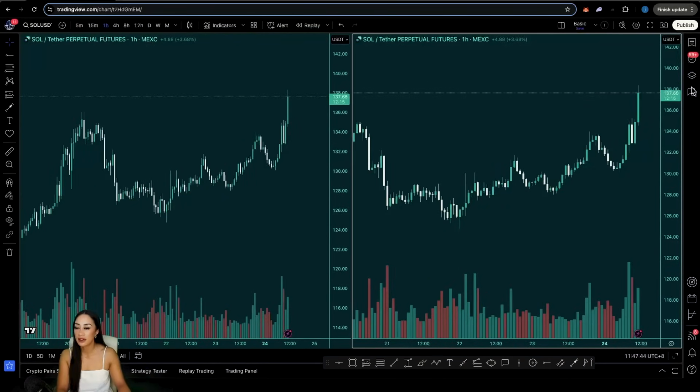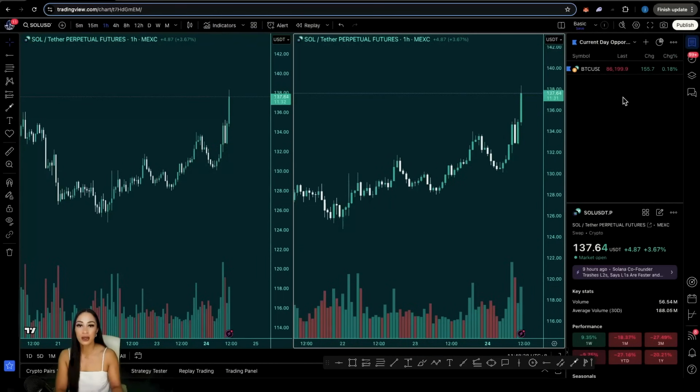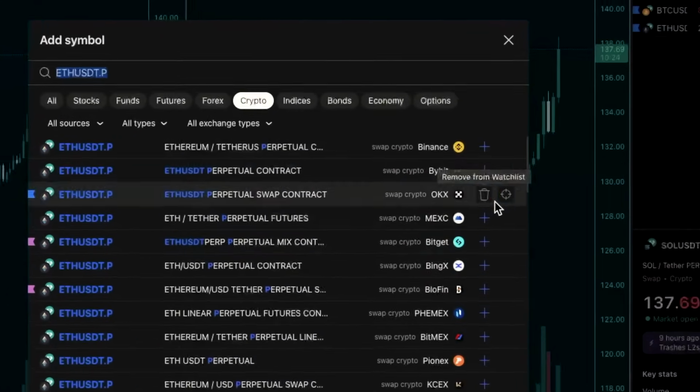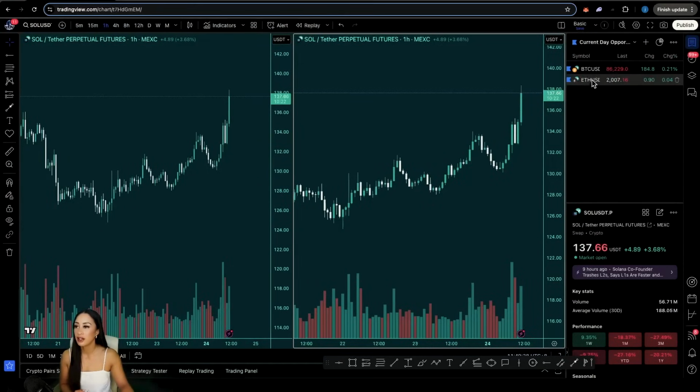Down the right hand side, we have watch lists, and this is where you can organize your assets into watch lists. To add assets into your watch list, you simply click the plus button. You can either search it by typing it in or scrolling the list. Click the plus button, and this adds that asset into our watch list here.